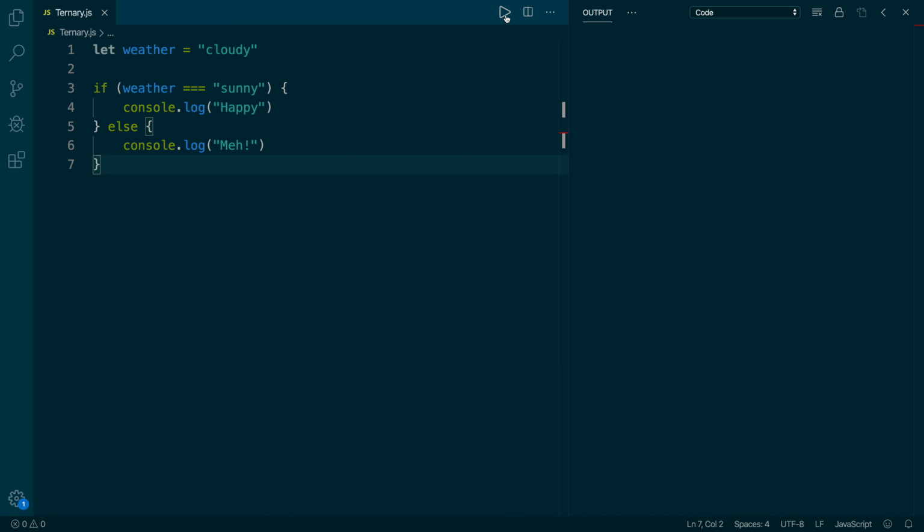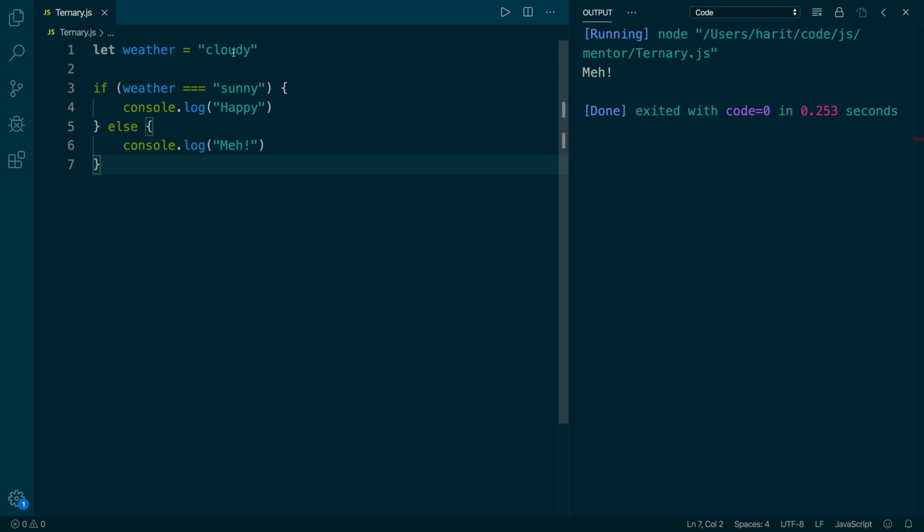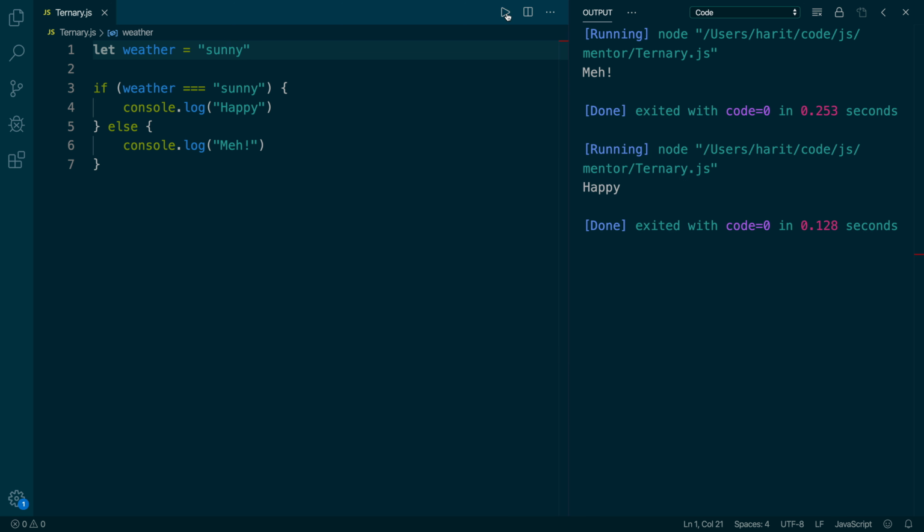Now let's go ahead and run that. So when we print, we get meh on the console. Now let's change the value to sunny and try to print again. And then we see the value of happy on the console.